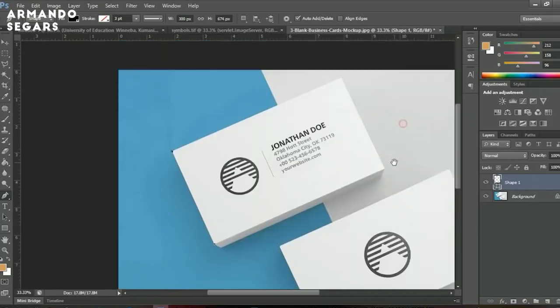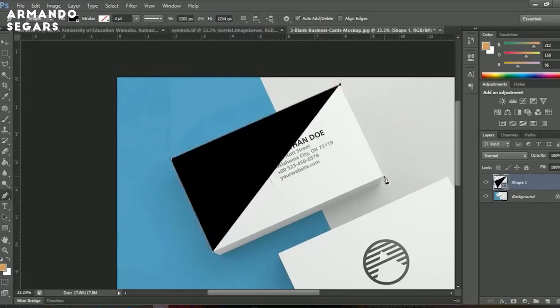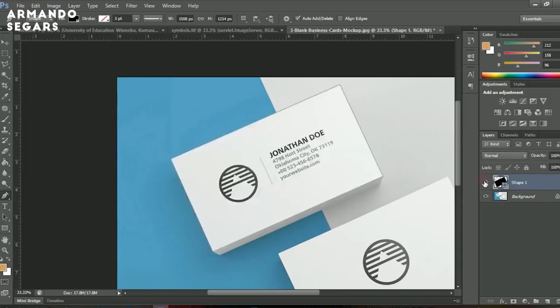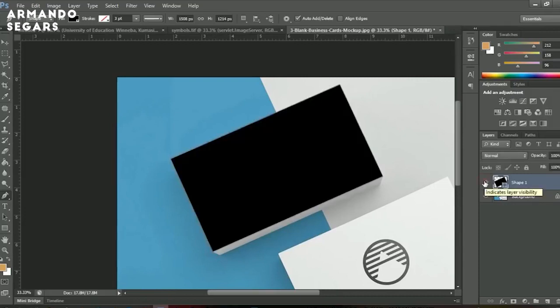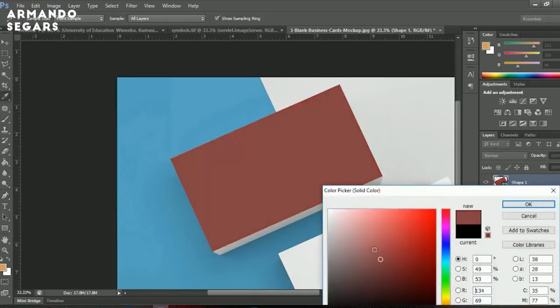So you come to this place, and then you left click over there. I'm basically left clicking, so you get to this point too, and then you left click, and then you come back to the initial point. So here it has created a shape for you. Okay, you can actually change the color anyhow you want it.